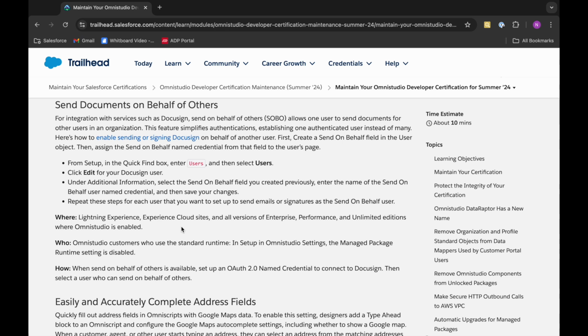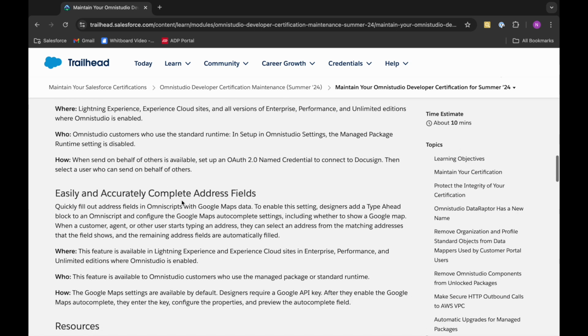If we want to send documents on behalf of others, what we need to do is go to Setup and then search for User, and then click Edit for our DocuSign user, and then populate the field Send on Behalf. That's how we will be able to send documents on behalf of others.